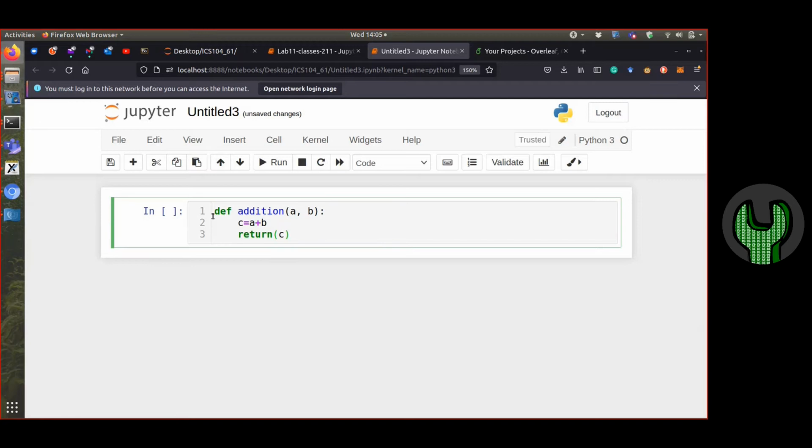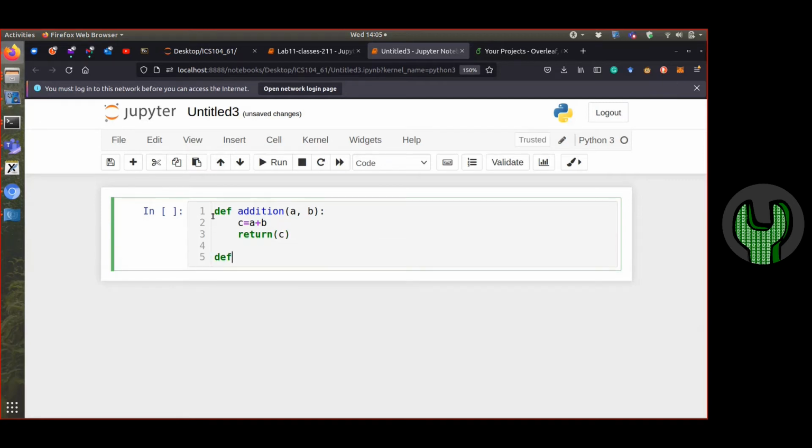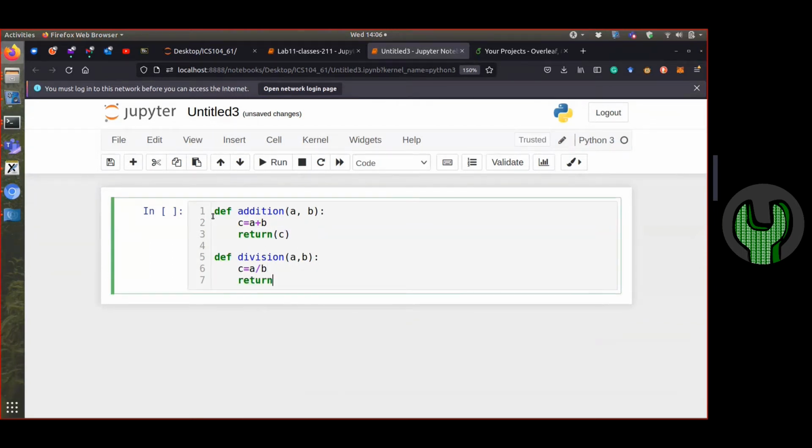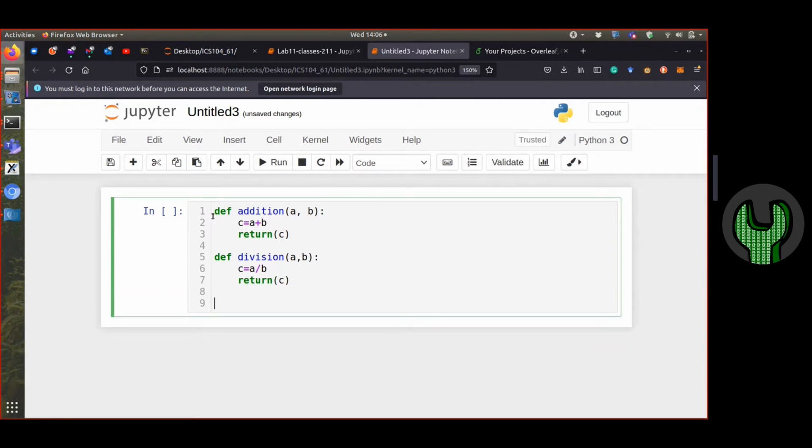And then we have another function, division, which divides A by B. So we have C equals A divided by B. And then let's say we return the value of C. Finally, we have another function. Let's call it what? Give me ideas, guys. Subtraction.